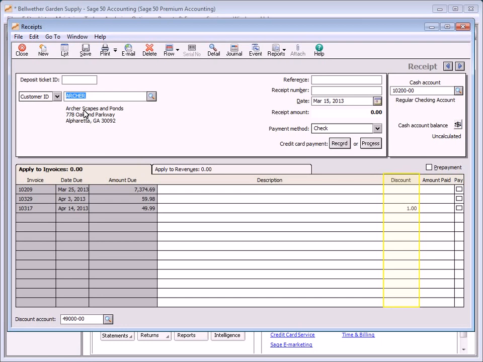The discount field displays the amount of the discount if the invoice qualifies for one. If necessary, the amount in this field can be changed. The discount amount cannot be entered for a partially paid invoice. Enter the amount to apply to the invoice into the Amount Paid field. When you enter an amount, the Paid checkbox will be selected automatically. Otherwise, simply click the Paid checkbox to pay the invoice in full.